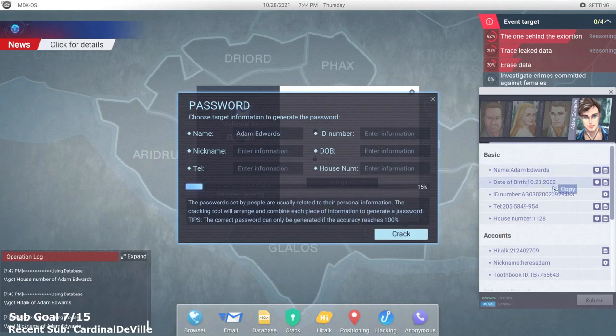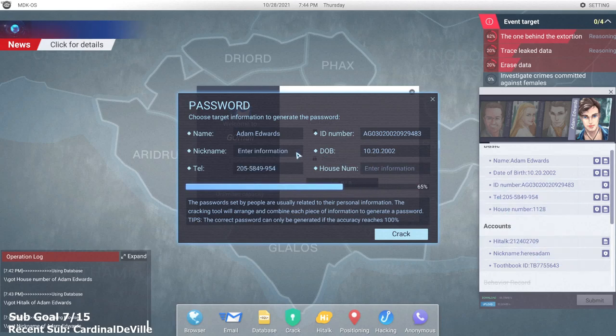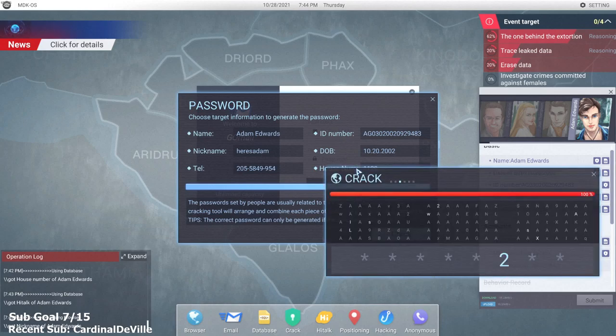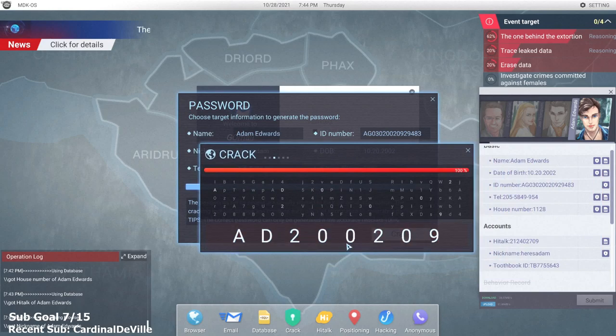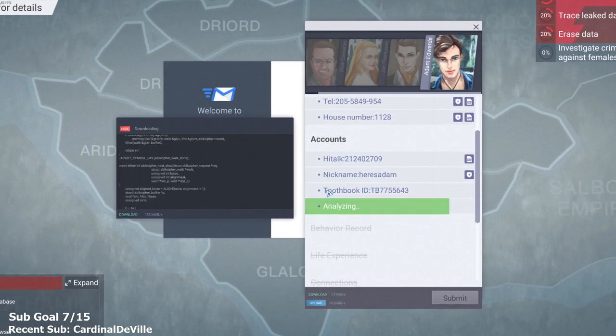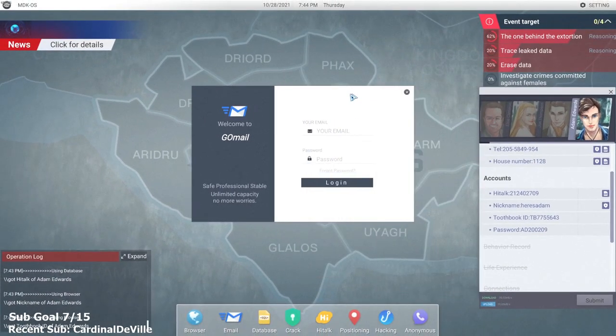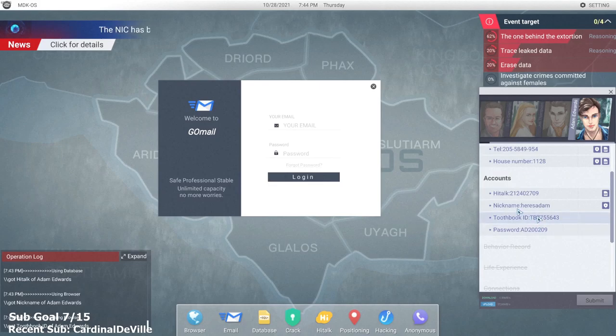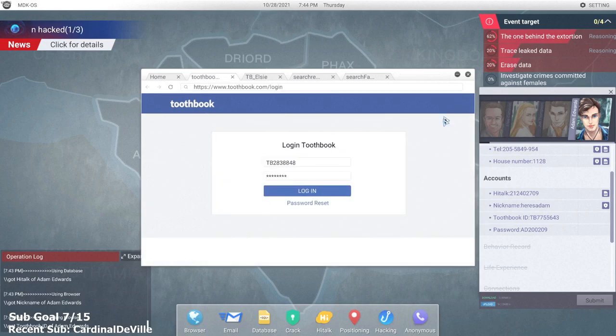I'm Edwards, put it there. Your date of birth, ID, your telephone number, house, your nickname. Whoops, house number didn't go in there. AD 20209. All right. Don't have his email address. Okay, well, let's try going to his Toothbook first. I don't know if there's actually going to be anything in there. Okay, maybe it's not. Go to High Talk.